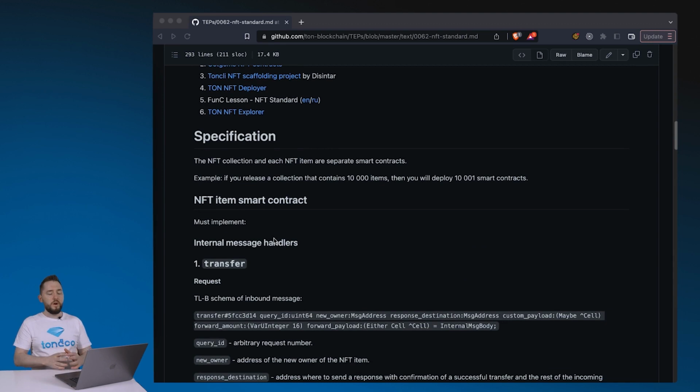It's important to know that we have two types of contracts here as well. We have the collection contract and we have the NFT item smart contract. The collection contract deploys the NFT item smart contract. A good example shown here is that if you want to release a collection that consists of 10,000 items, you will deploy 10,001 smart contracts. You will deploy it by yourself.